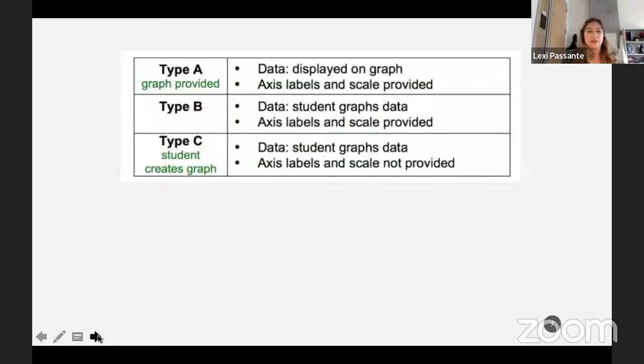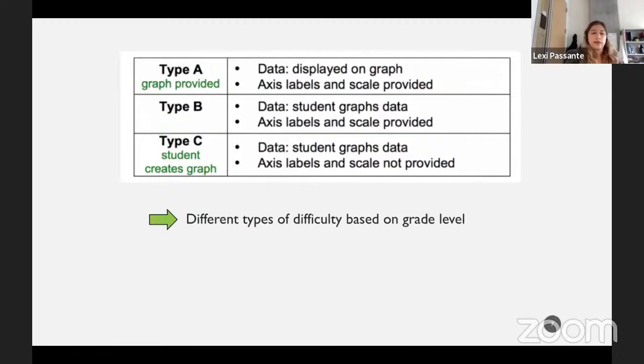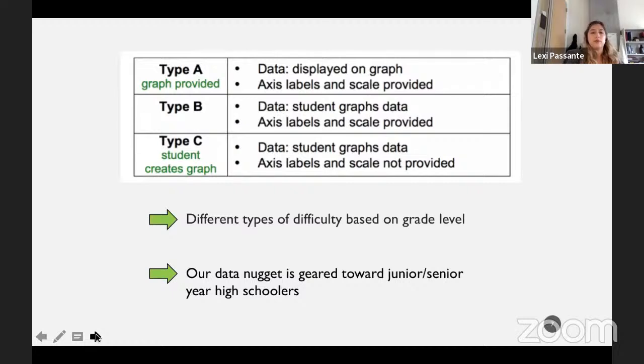And so there's 3 different types that the data nugget is put into on these online libraries. It ranges by different types. So we have a different type of difficulty based on the grade level. And then we also have our data nugget that is geared towards a junior and senior year high schooler. So it's a little bit higher up on the level of difficulty in the one that we're producing.